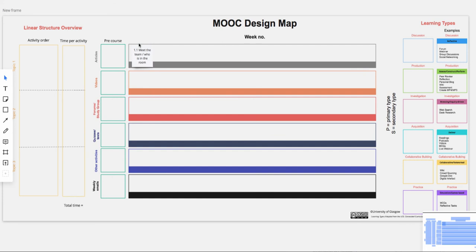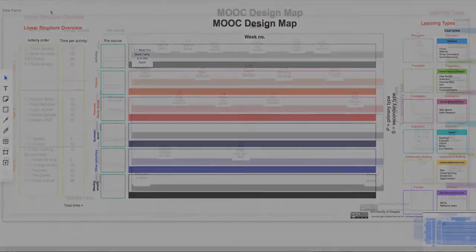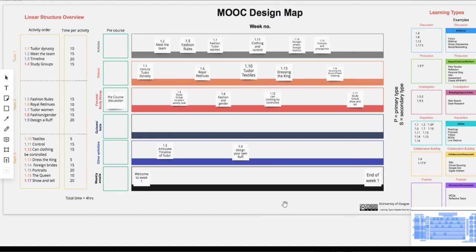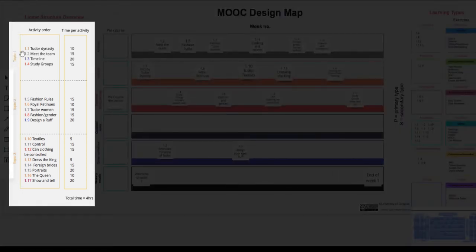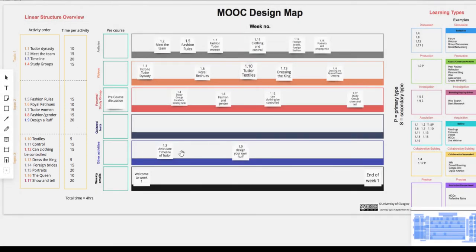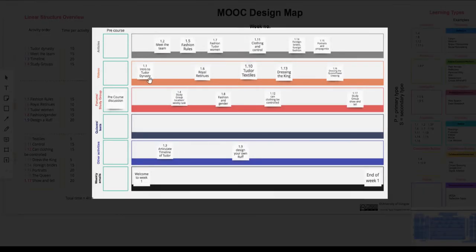So once we have an activity on the board, we would just continue this in discussion with the academic team and content specialists, and we start to build up the design board until it looks something like this. As you can see, we have a completed week 1 layout for this particular course. You can see that we have 3 topics with each of the step numbers and titles and time per activities within the linear structure.